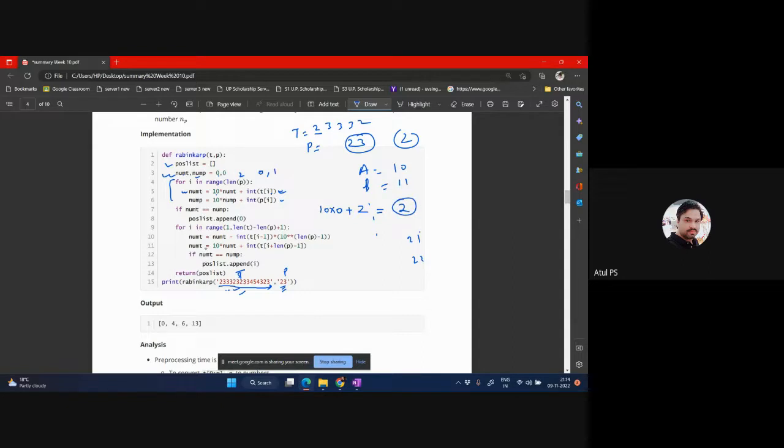In the next iteration, the previous value of num t is 2, so 10 into 2 plus, now i equal to 1, so we are taking the second character, 3. So in that case we are picking this 23 from our text. That means we are getting this 23 value from our text using this for loop. And the same thing we are doing for the pattern. We are also scanning the pattern and taking its value.